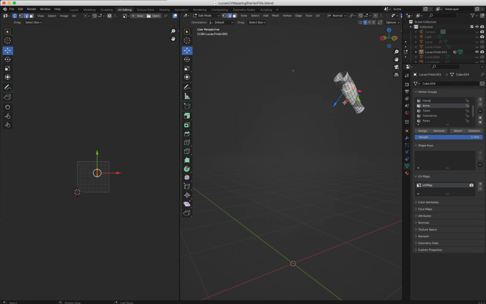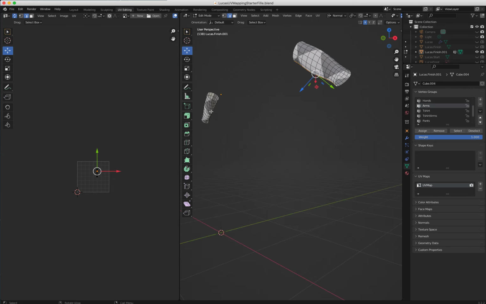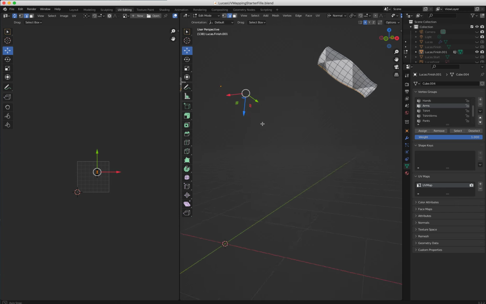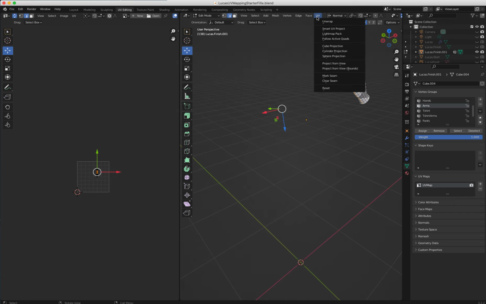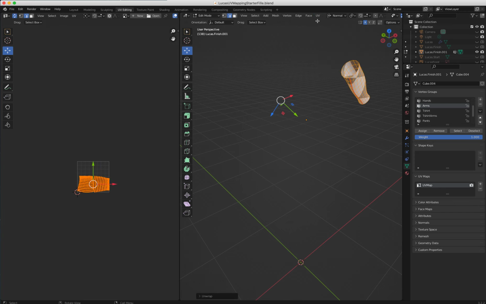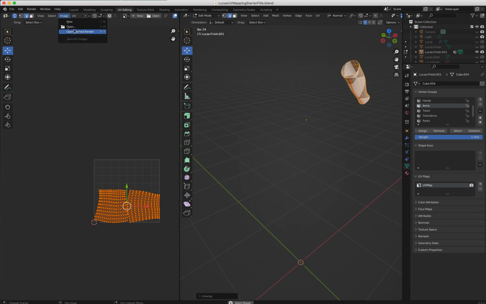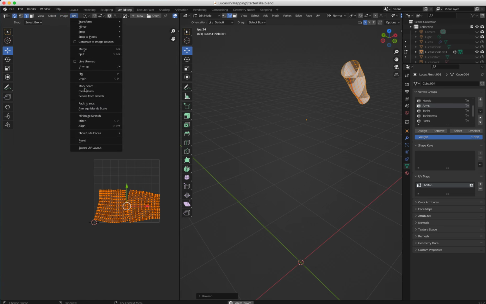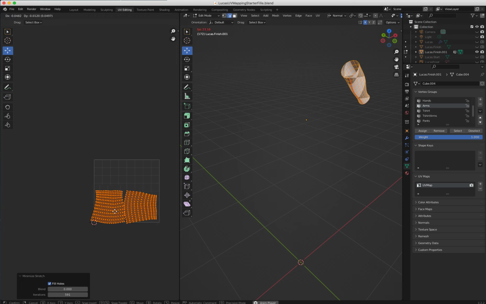Alt. I'm going to choose the one underneath here. And this one is quite easy. So I can mark seam and select all and unwrap. Brilliant. That's good. And I'm going to image, UV, minimize stretch, move out of the way.